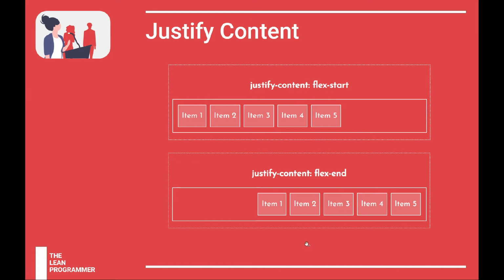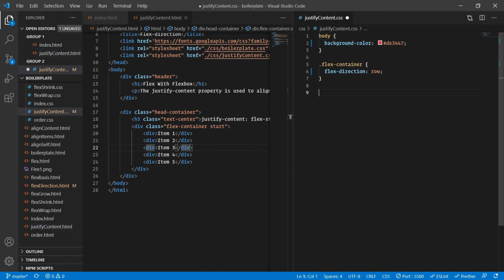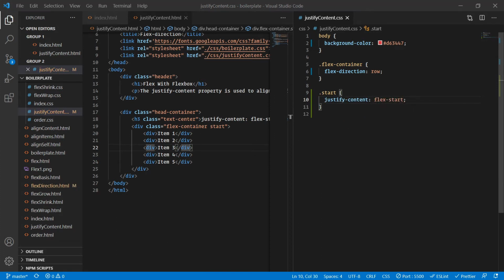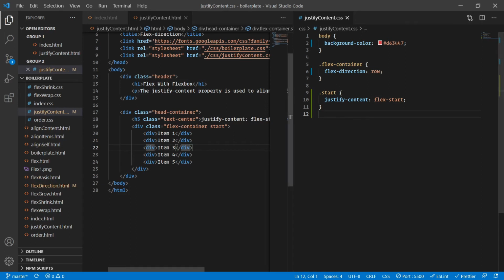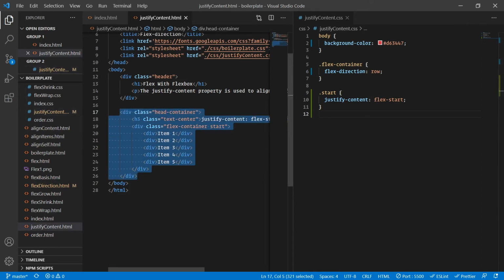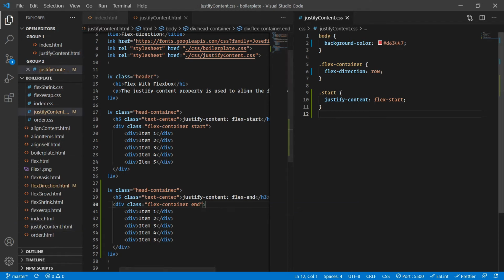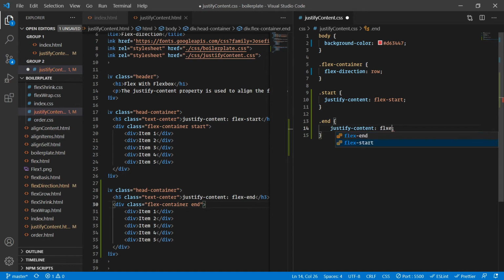So let's go back to our boilerplate code and start doing this. By default we have justify content as flex start, so it's not going to make any change. We can see it did not make any change, but the next ones are going to. So let's copy and paste this whole thing here and name it flex end, and I'm going to name the class as end. So very quickly, let me do an end here, justify content flex end.